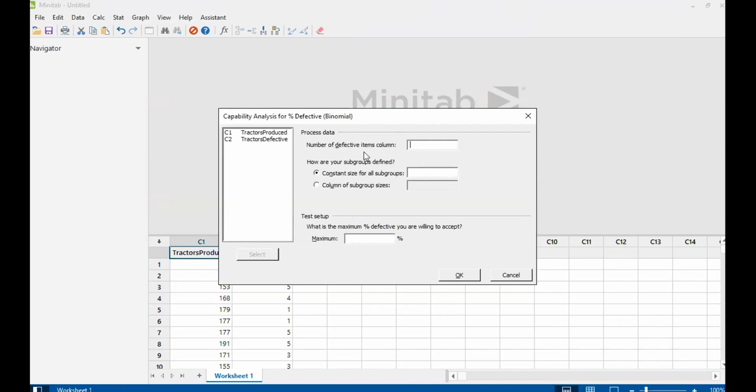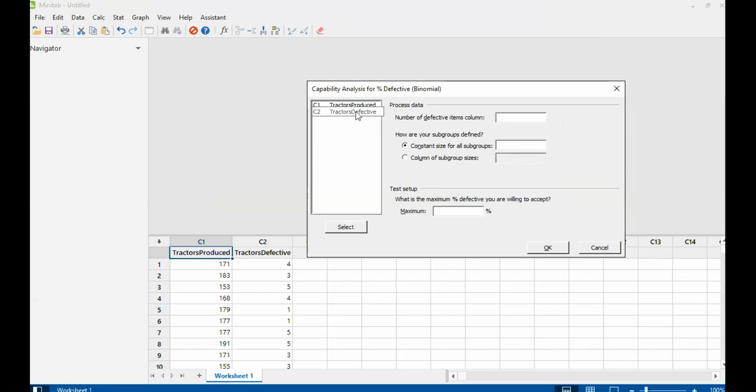You tell me which one you will select from the left. This one, sir. Absolutely. Very good, tractors defective. And come to column of subgroup sizes. Click there and select tractors produced, because from within tractors produced, I want to check what the process capability of the tractors defective is. And in the maximum, enter 5, because it is given in the exercise that the maximum allowed is 5% tractors defective.